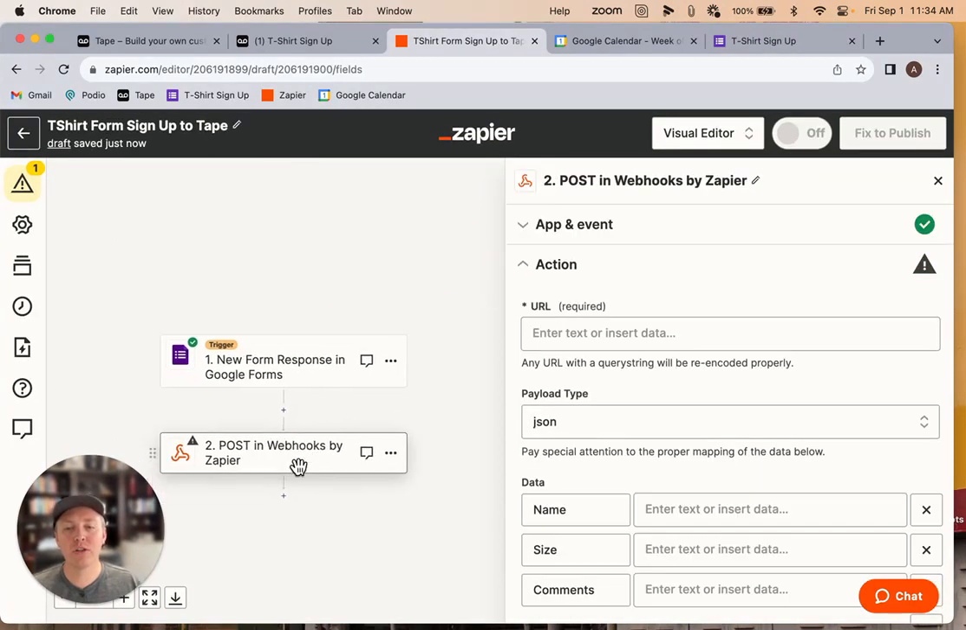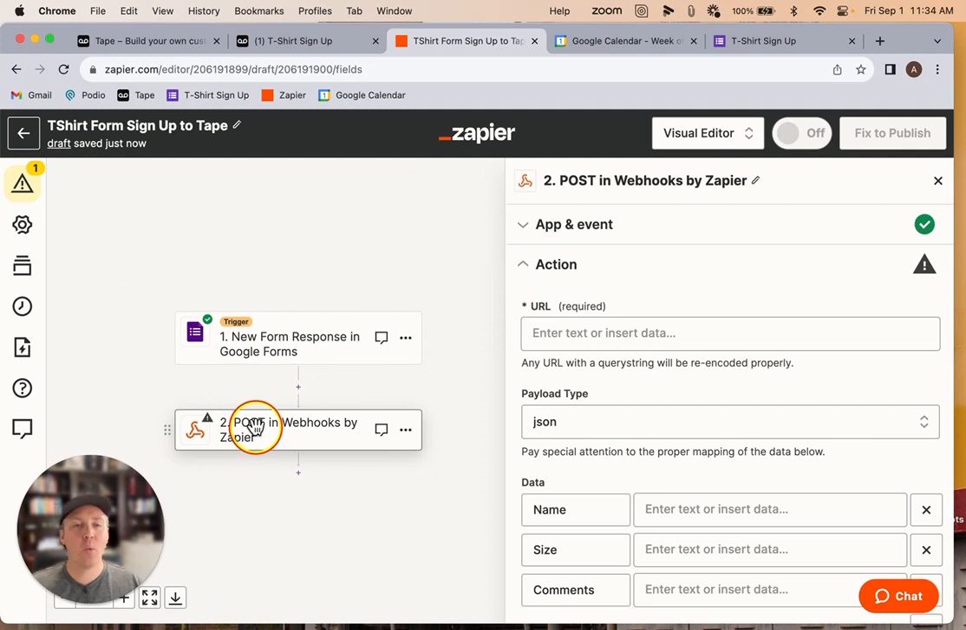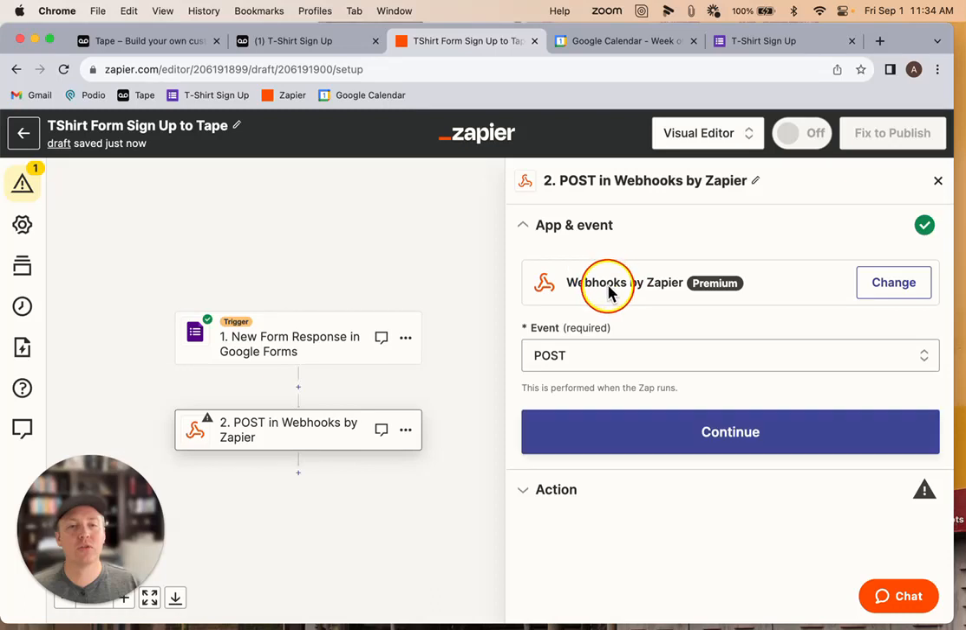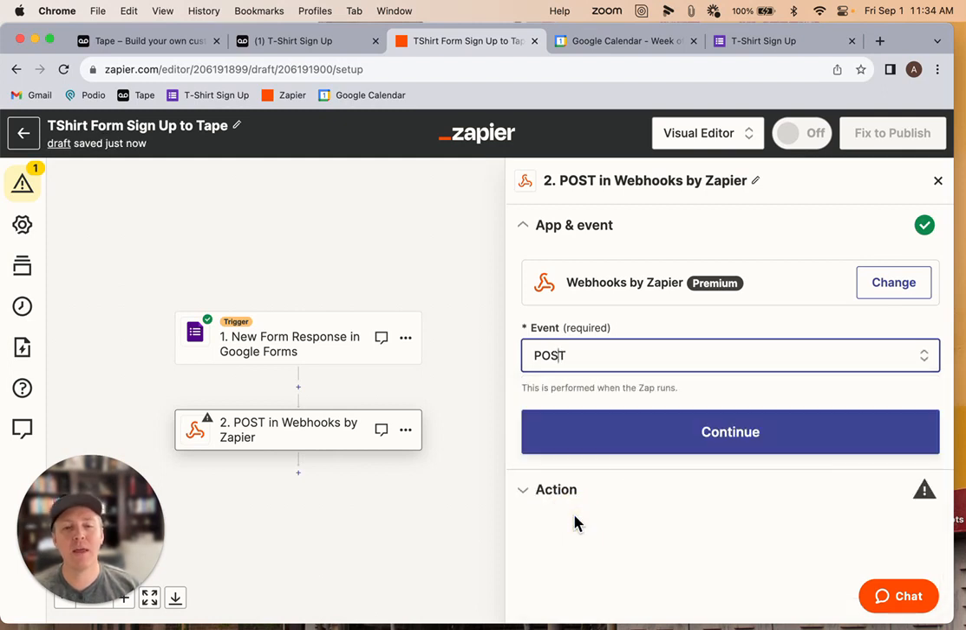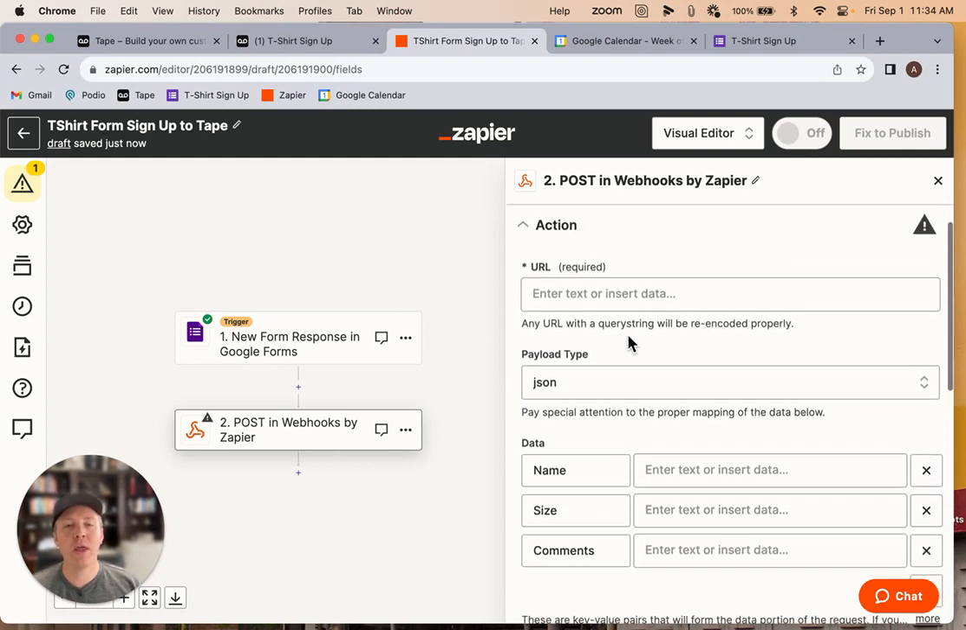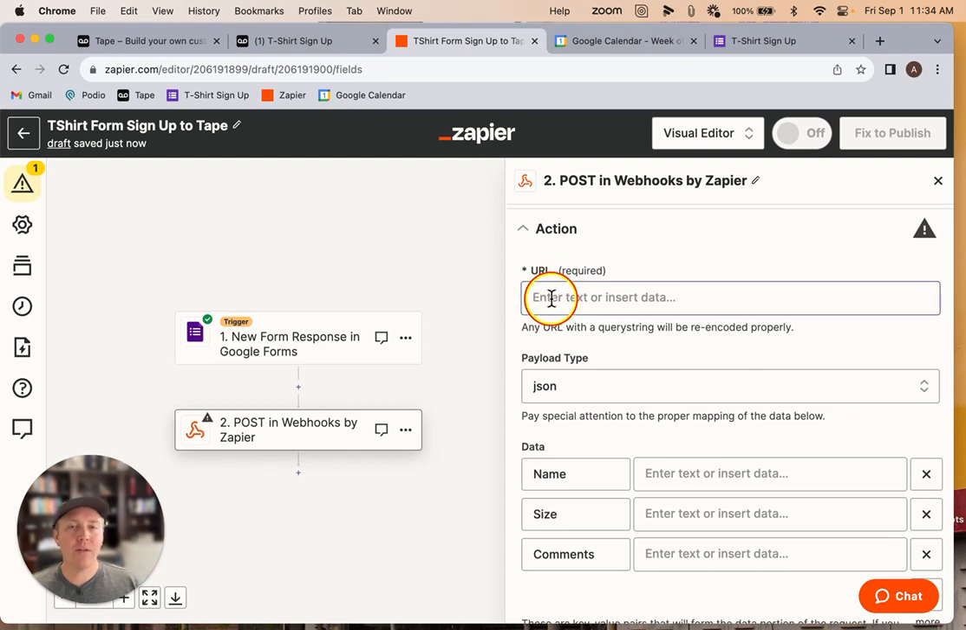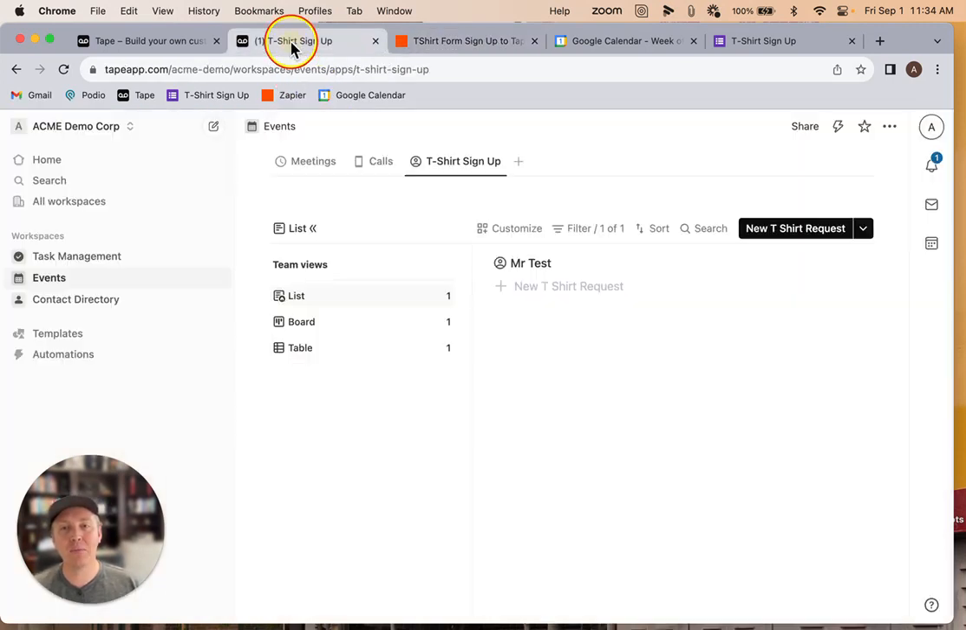This is where we're going to choose our second step. This is a webhook by Zapier again. But this time, what we're going to choose is the post. Last time we did a get, meaning that this was just waiting for info to come to it. Now it's posting. Because something happened, we're sending info over to Tape and posting it to them. So we're going to go through. We need another URL. This time, it's going to come from the Tape side of things.